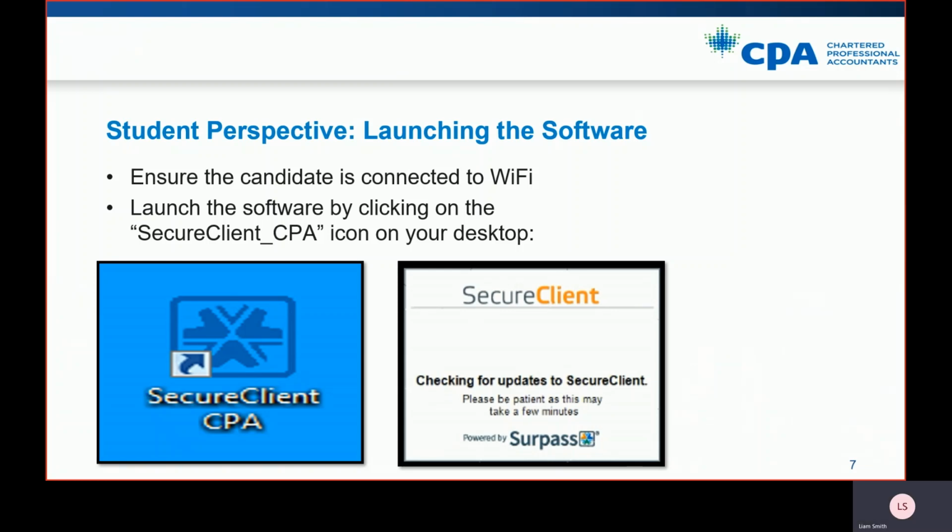When candidates first enter the examination hall, they need to find the seat that has a label with their candidate ID on it. After they find their seat, they will need to connect to the Wi-Fi and launch Secure Client. If candidates do not connect to the Wi-Fi, they will not be able to enter the exam, so be sure to remind them as they're setting up. If Secure Client doesn't open right away, tell the student to be patient. Secure Client can sometimes take 15 to 30 seconds to open. They'll be stuck on this screen right here.